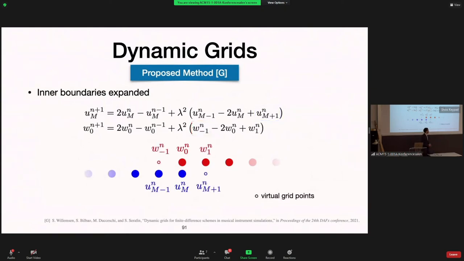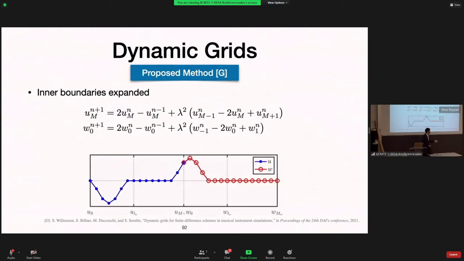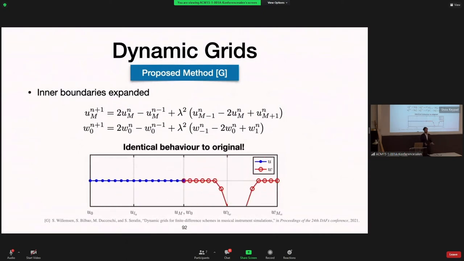And the way that we can define these is to set these equal, as a starting point, to the state of a grid point in the opposite system. So if we do this, the two systems are connected, and we can see that also in this animation, where we actually get identical behavior to the original system. So this is good to use as a starting point, as I said.